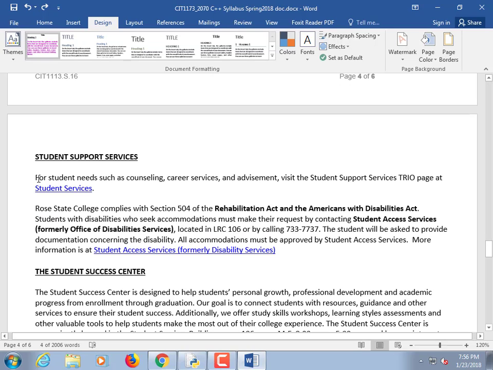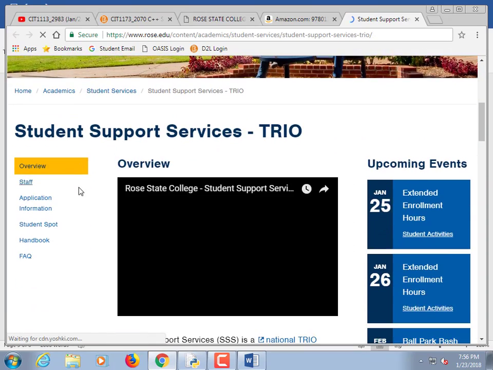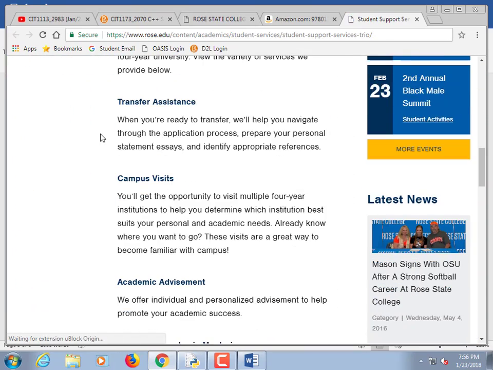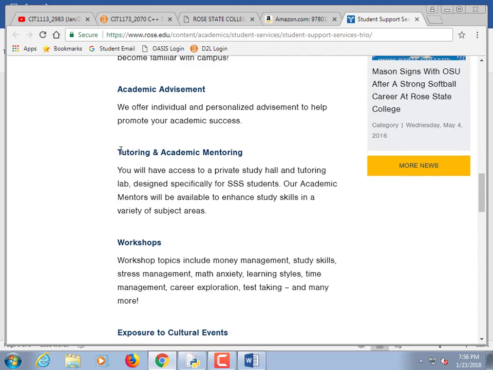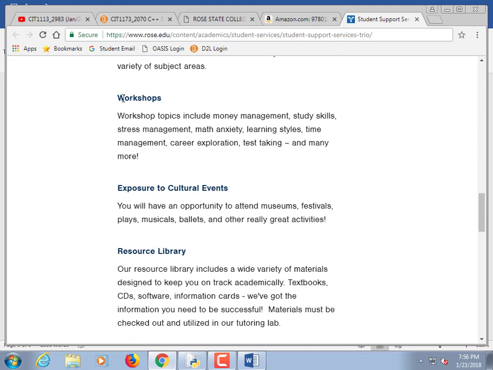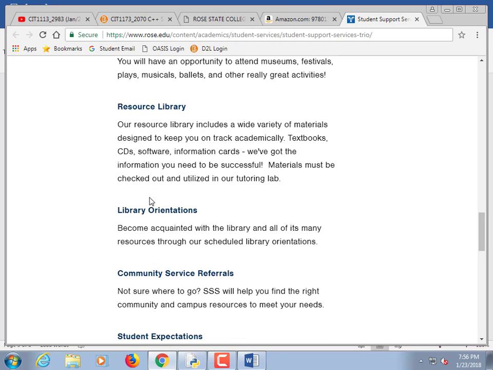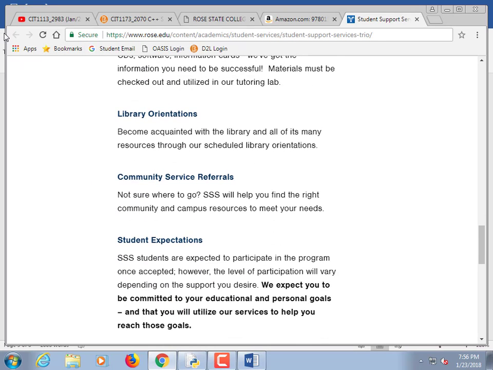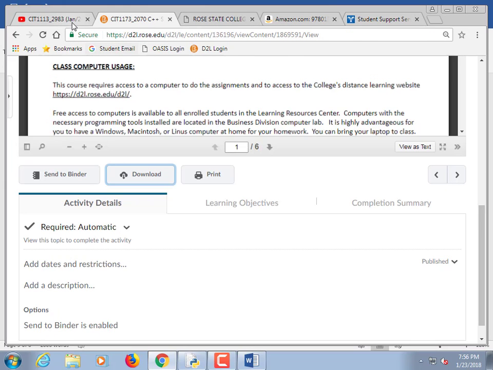Other student support services. If you click this link that I've got here, you go to a page called Support Services Trio. Transfer assistance, campus visits, you're already here, right? Academic advisement, tutoring, academic mentoring, workshops, if you need help learning how to study, which sounds silly, but it's not, right? You know, resource library, community service referrals. There's lots of things you can access from that link.